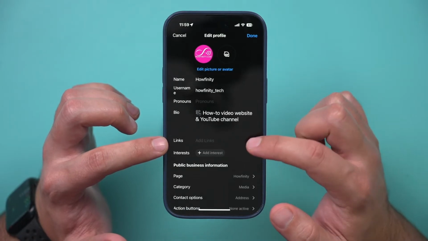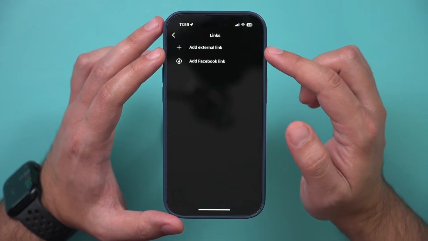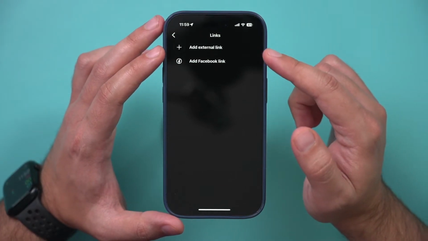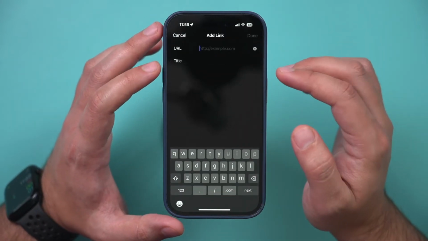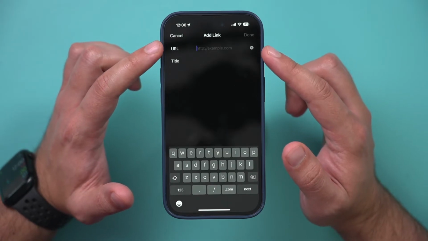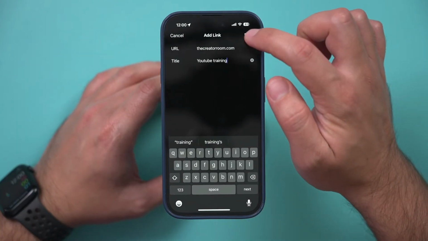not just one. So the first thing you've got to do is jump over here and add an external link. This could be to a YouTube video, it could be to a website, basically anywhere outside of Instagram. I'm going to click here. Now here you can type in a URL. So this could be a website again or a YouTube video. And then you can also give it a title and then you can press done right here.